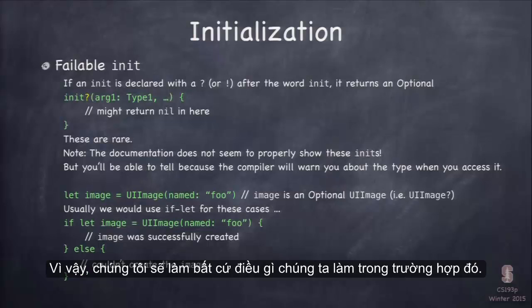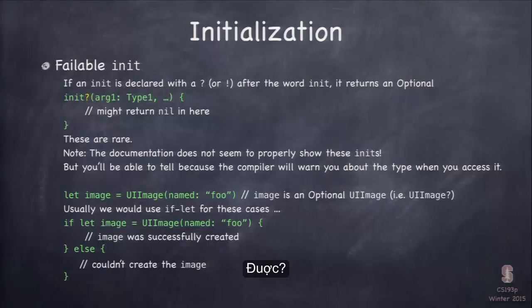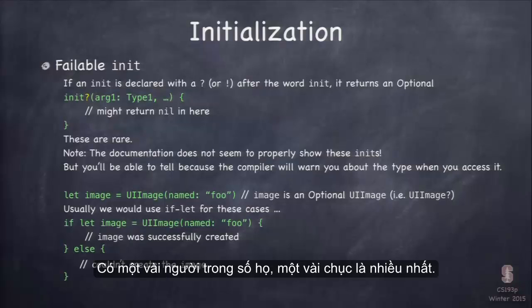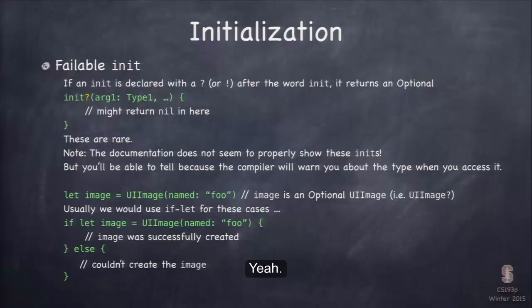Otherwise, we couldn't find it, so we'll do whatever we do in that case. Okay? So watch out for those. There's very few of them, a few dozen at the most.